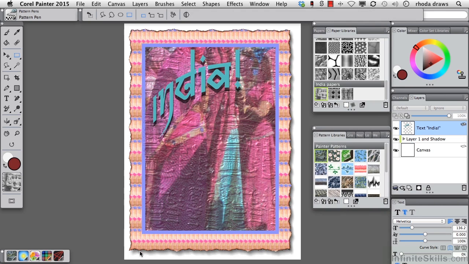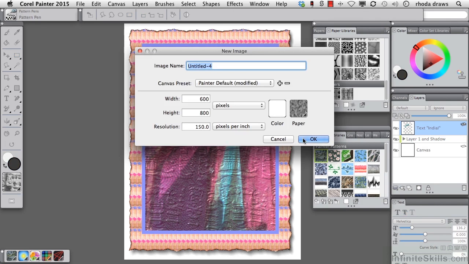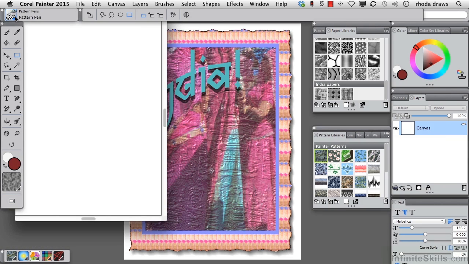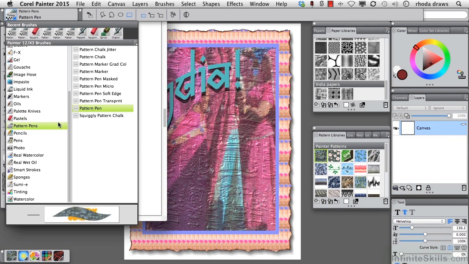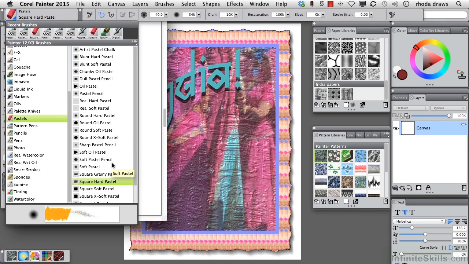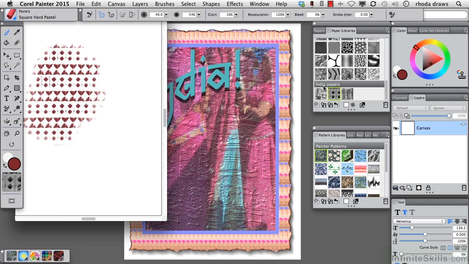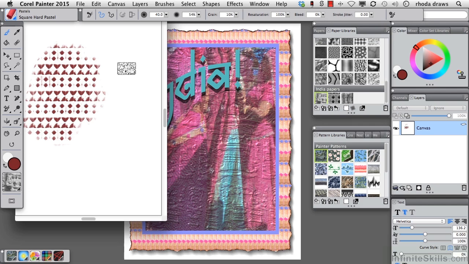Let's take a look at how these papers look when we apply them with a grainy pastel tool. So I will do that. We're not going to be doing much painting. I just wanted to show you what this paper looks like. So square hard pastel using temple carving. This is what we get there, using stone column, and finally temple carving number 1.